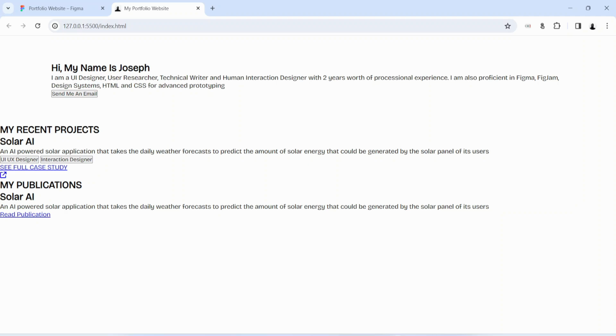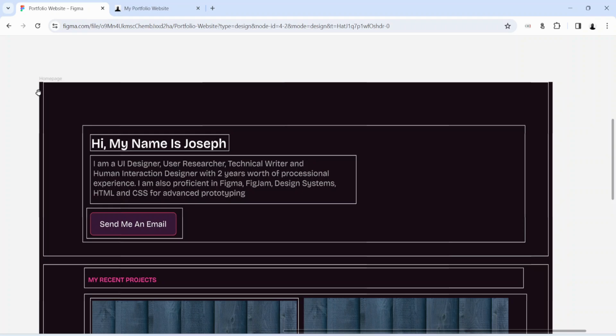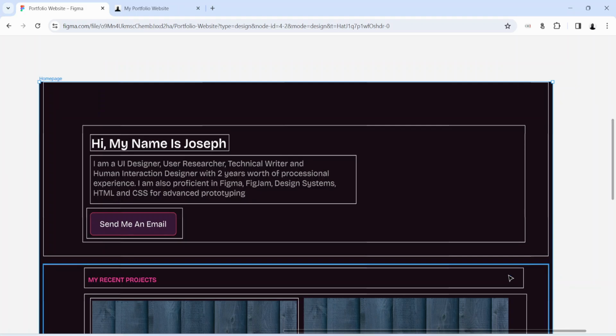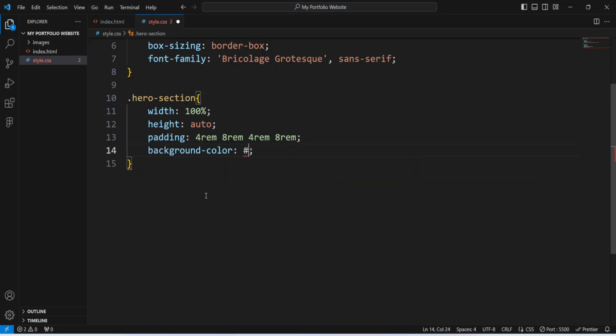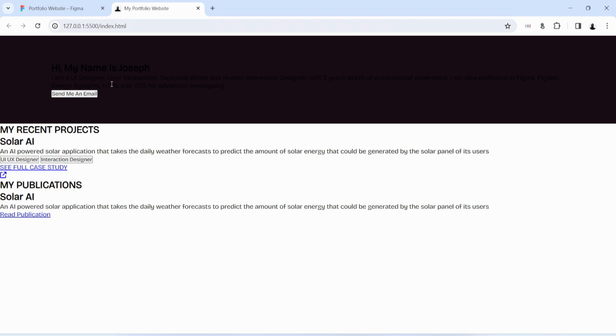Now the next thing we are going to do is we are going to apply a background color for this section. Now the background color that we are going to apply will be this background color that we have here in Figma. So let's look at the color code. It's 180C15, right? So I would come here in CSS and I would apply a background color for this section, and that background color will be 180C15, just like that.